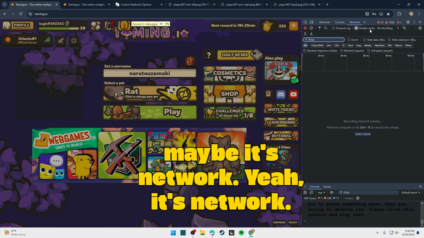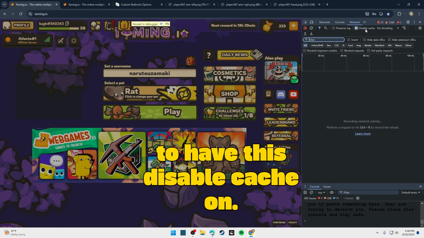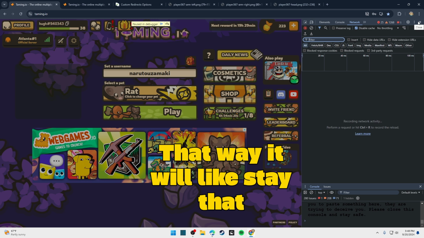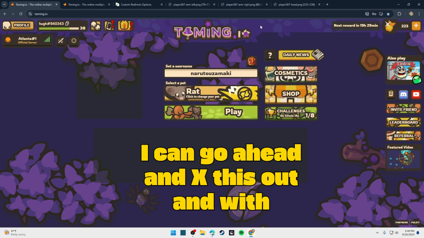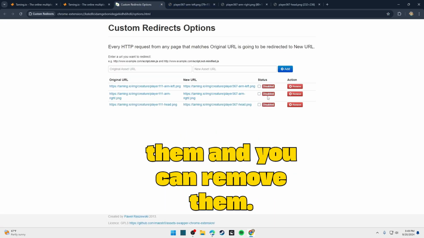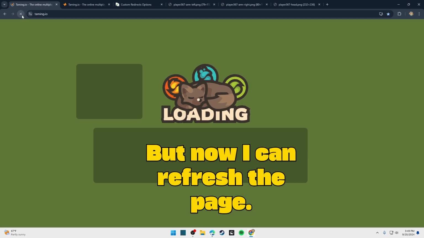While you're here, you're gonna wanna go to sources, or maybe it's network. Yeah, it's network. And you're gonna wanna have disable cache on. That way it will stay that way until you disable these skins. So I can go ahead and X this out, and with all these things active, you can disable them and you can remove them. But now I can refresh the page.